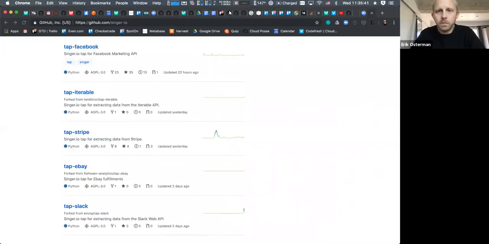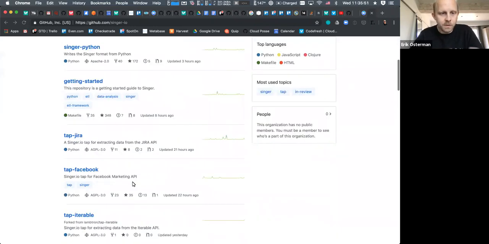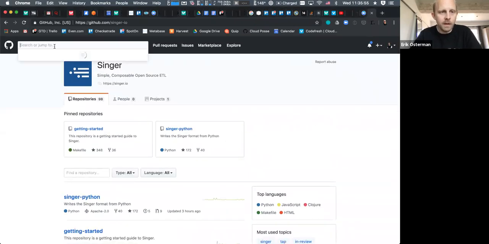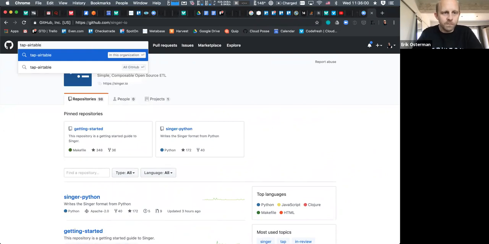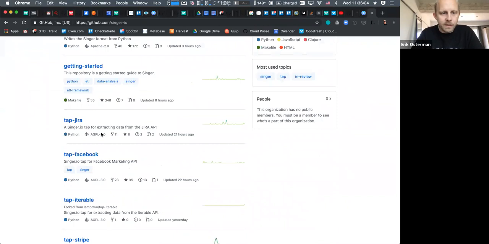Cool. All right, so I was just going to go over what you get with Singer. Singer is an open source standard for ETL jobs. They have over 100 different types of exports available. Plus, you can always search GitHub for something like tap-airtable or something else that you'd want to find. So these are just the taps that they provide themselves.